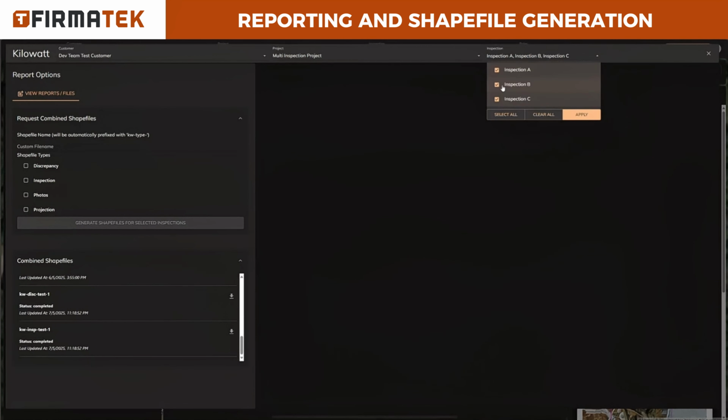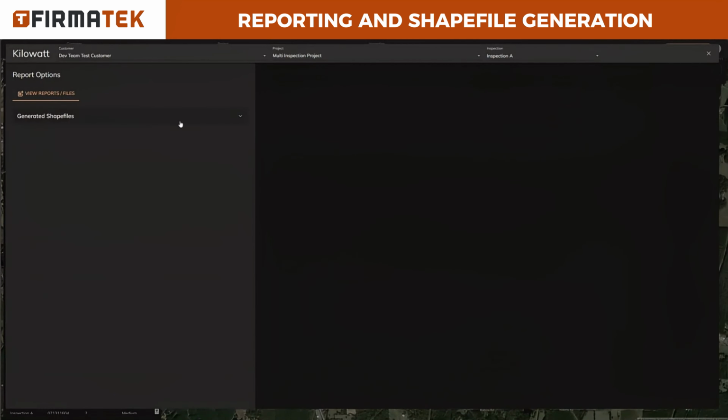But let's say you only want to report on one inspection. You just change the filters up here, and now we're presented with options for just the generated shapefile for that inspection.